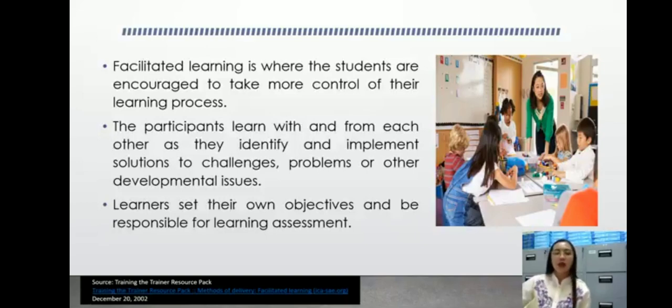So you are given the opportunity to discuss, to have collaborative activities with your classmates, so you will be able to learn together and to learn from each other. Facilitated learning is in contrast with the individual learning, where the trainer becomes very involved and responsive to each learner's needs. Here, the teacher's role is an organizer of learning, a facilitator of learning.